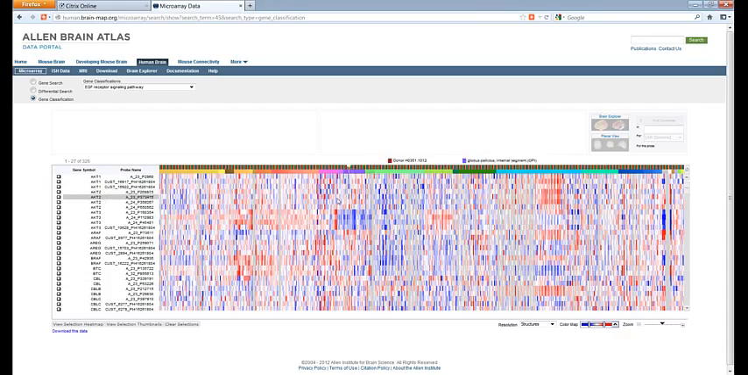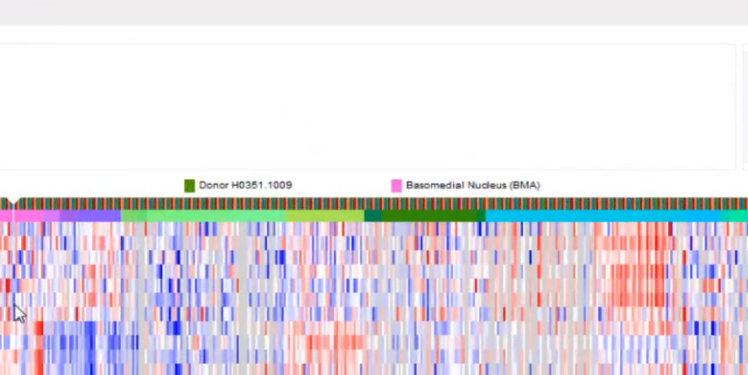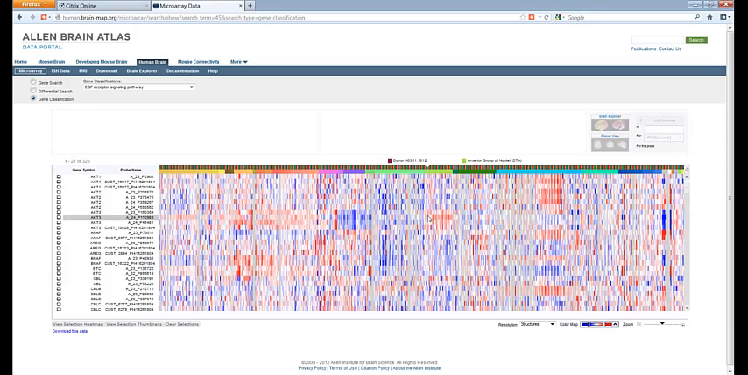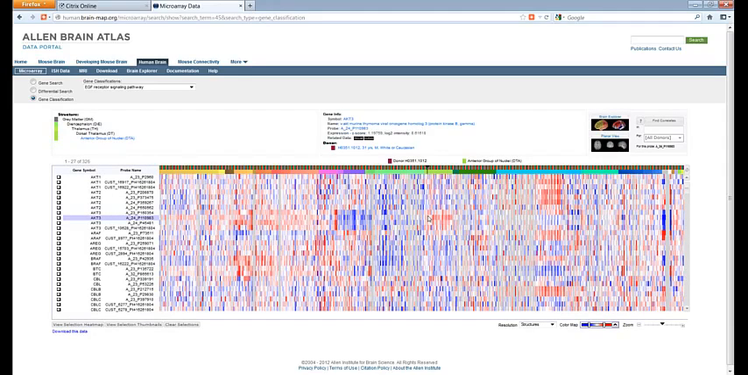And as you mouse over the data in the heat map, you'll notice that at the top you can see the donor as well as the different structures that you're looking at. And as you click on any of the data sets, you bring up metadata above the heat map. The metadata tells you information for that particular point highlighted, at this particular gene probe and this particular structure.